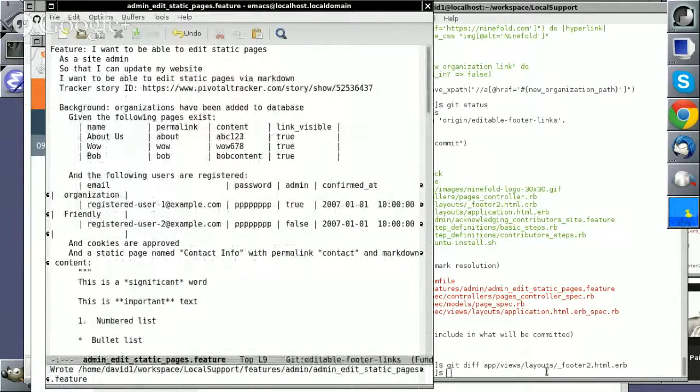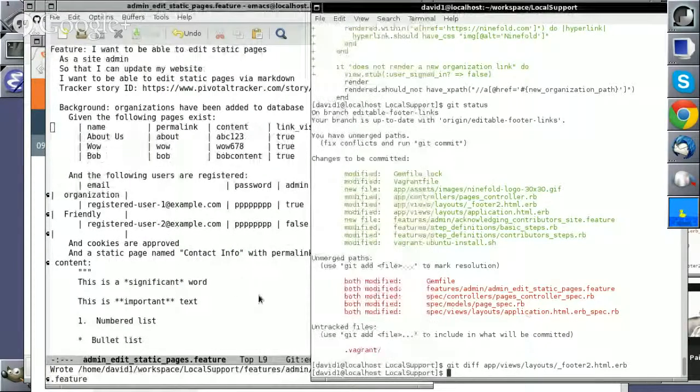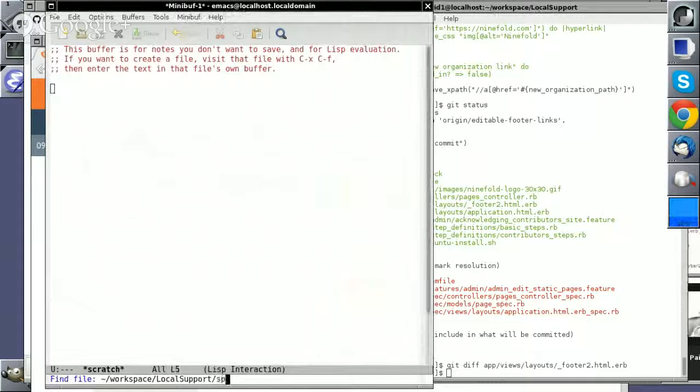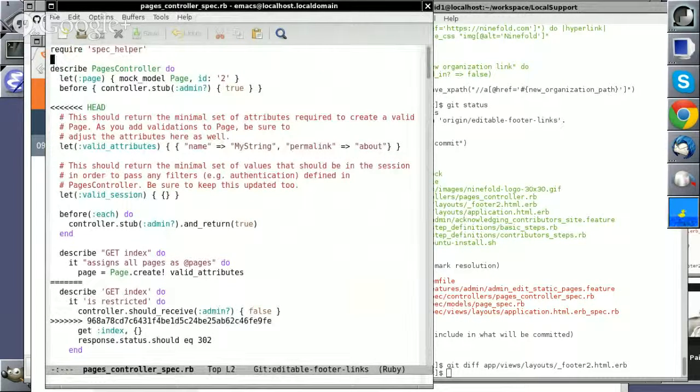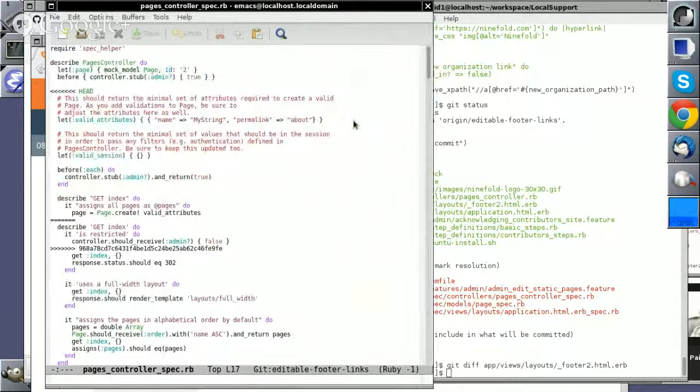That's that one done. I did the gem file already, didn't I? Yep, did the gem file. Right, pages controller spec. And this is the one that I'm having trouble with. Let me make the text a bit smaller. Is that still resolving on your side? Yeah, I can read that.